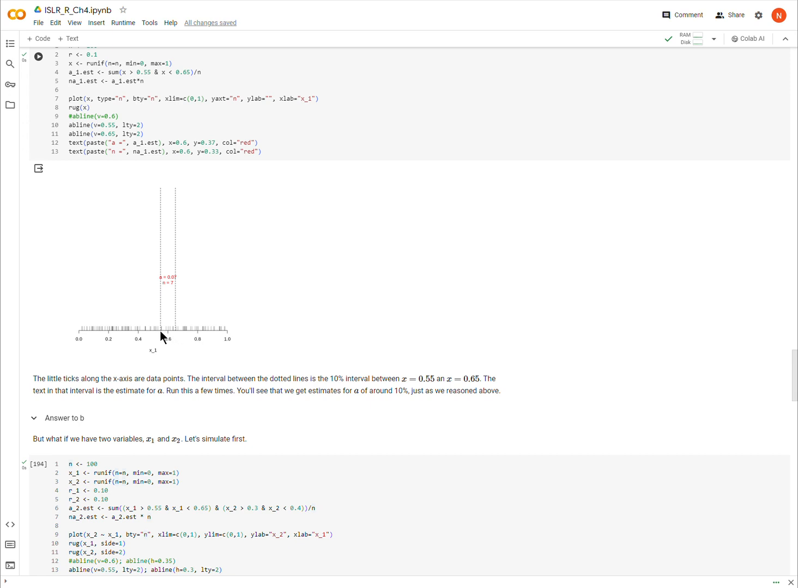And so this is our hypercube, right? That interval. And what is the length of the hypercube? Well, it's just 0.1, right? We want 10% of the observations, and our possible values go from 0 to 1. And so the length of that, in order to capture on average 10 observations out of 100, or 10% of the observations, is 0.1. That's the size of that hypercube.